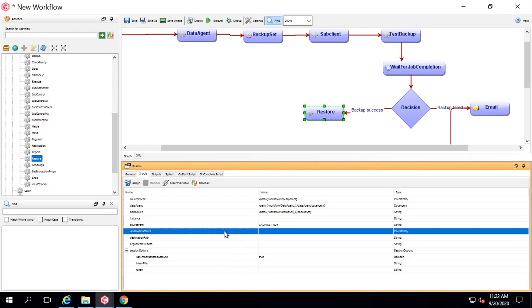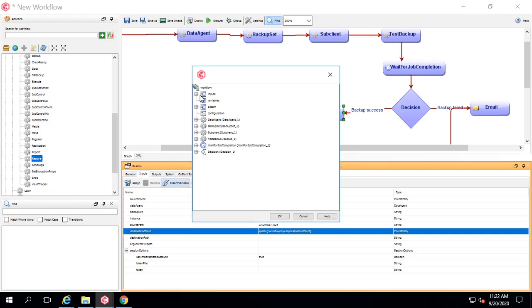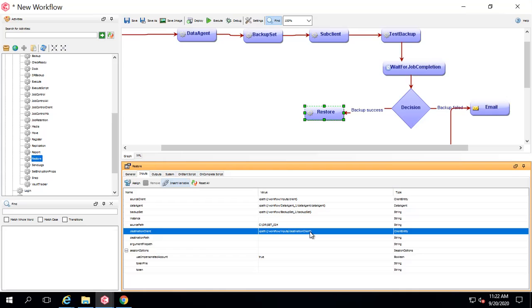Now, the destination client, to where it should be restored. You can make sure that either you want to restore it in the same client, so you can take the same client name that you have mentioned in the source client, or you can ask for it as an input. So let's suppose we'll take it as an input only. We'll say take it as an input from the customer. Let the customer select this. Or I can say insert variable and say no, and that's okay. I've selected it as an input from the client.